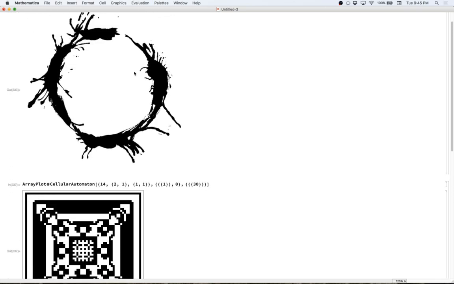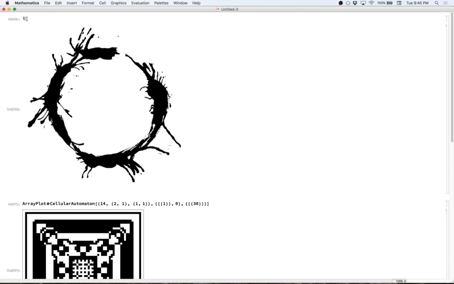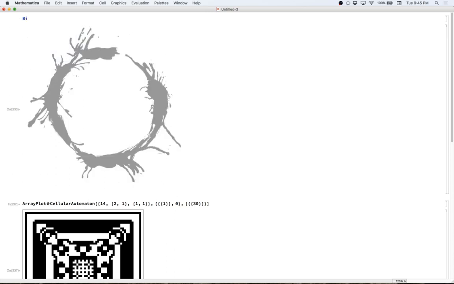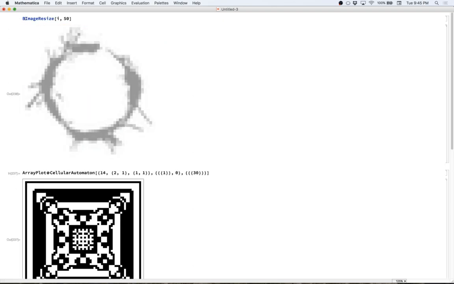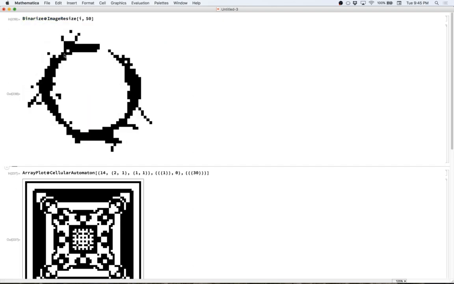So we can try taking this. Given that we have I, let's just take I, which is just our random logogram. First of all, we can say ImageSize, and maybe make it 50 pixels across. Just make it really small so we can do stuff with it. And then we can binarize it. So there's just a very small logogram that we can play around with.